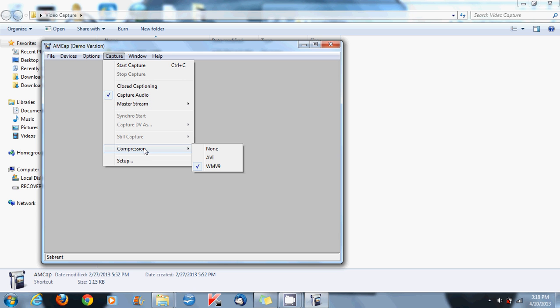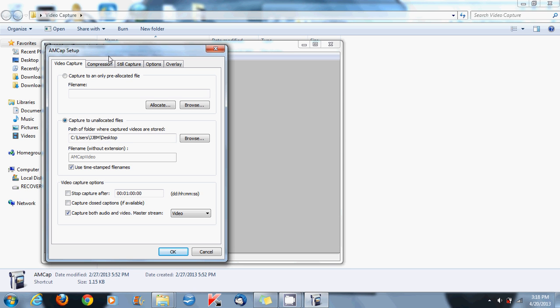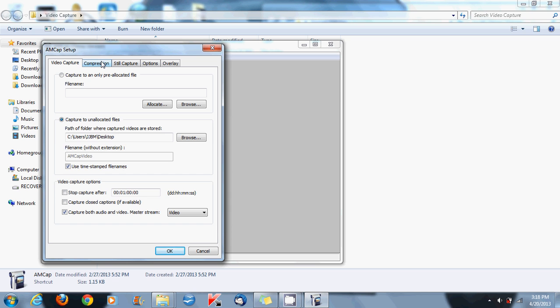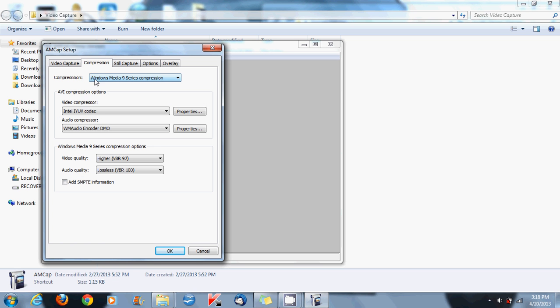Under Compression, make sure WMV9 is checked and go to Setup under, what are we under? We're under Capture. And now go to the Compression tab. Make sure Windows Media 9 Series compression is picked. That's the one I always use. And because you're using the Windows Media 9, you can skip by this whole box right here with the AVI compression options.